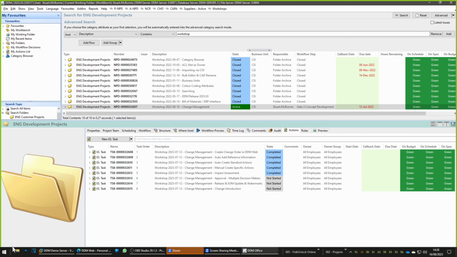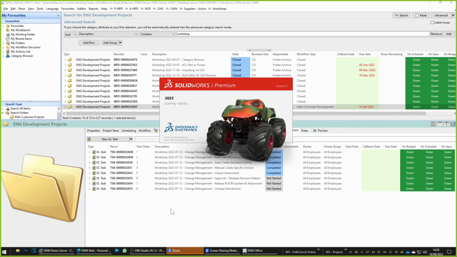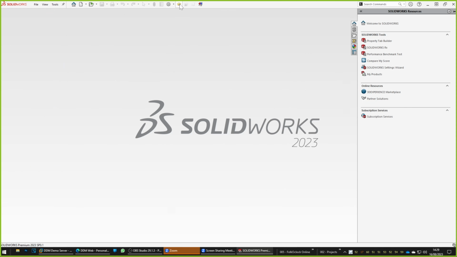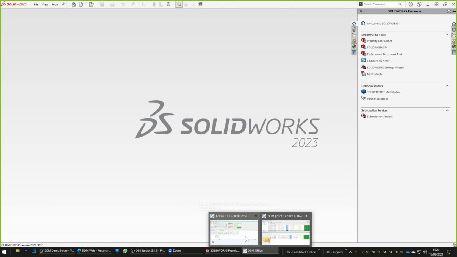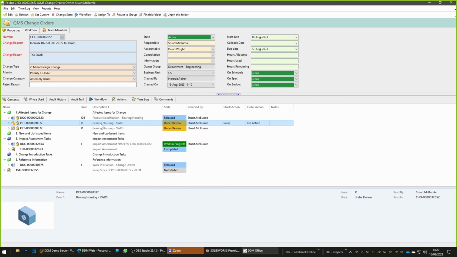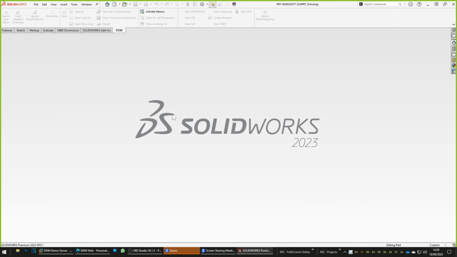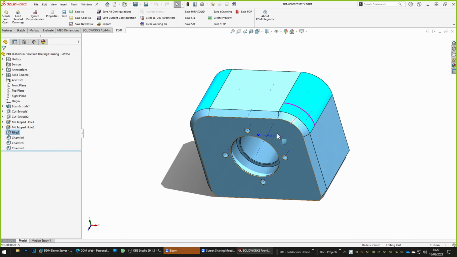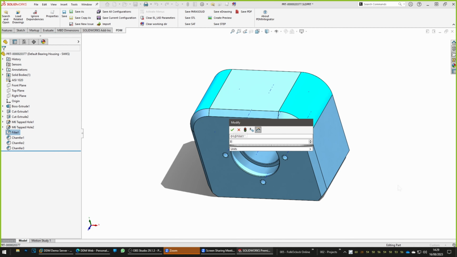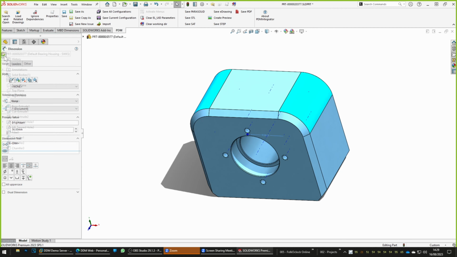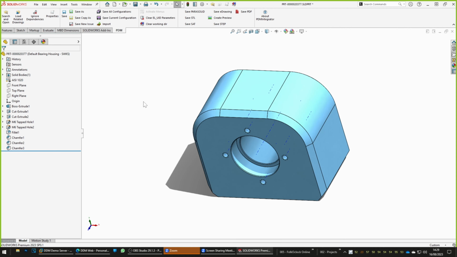Okay, so we're going to make the changes. So I'm going to quickly fire up my SolidWorks. Okay, so I'm going to hop back into DDM, into my change order, because I want to load my bearing housing. I load it into SolidWorks, and I need to modify this radius to 36 millimeters. Okay, and although I'm using SolidWorks as the CAD tool, the process is identical regardless of whichever CAD application you're using. Okay, so we've modified this.